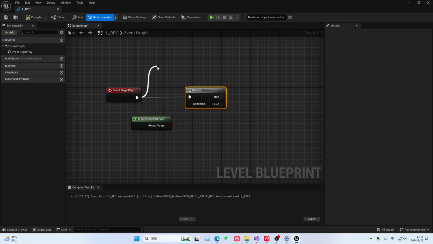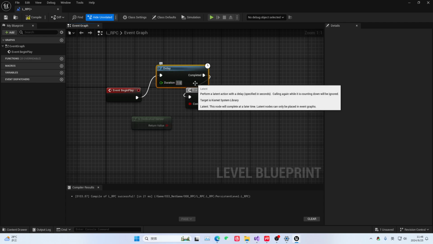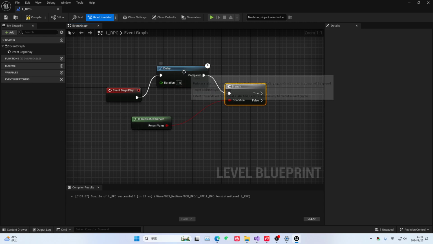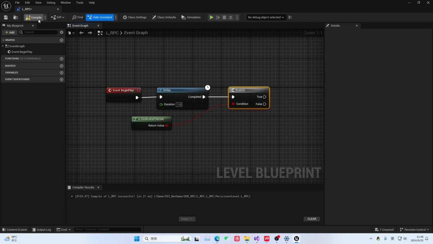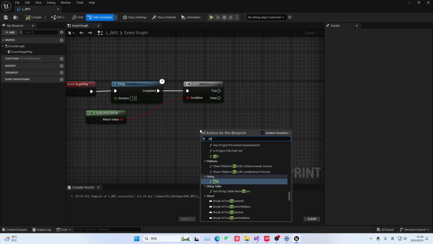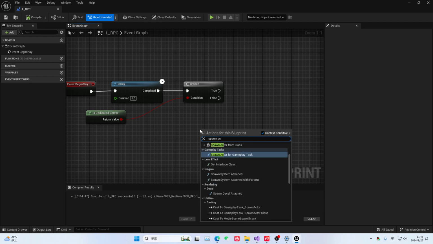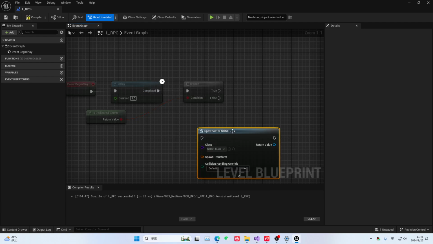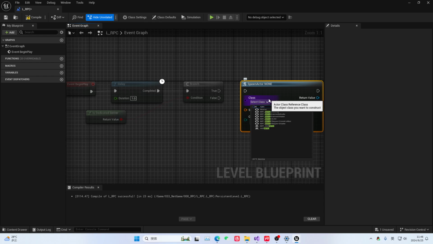We need to do this on the server. On a dedicated server. Okay, so let's add a delay first. Let's delay for 1 second, because we might need to wait for the client to log in. Okay, after the delay, we will spawn actor from class, and then we select our RPC class. It should be BPXG. That should be it.